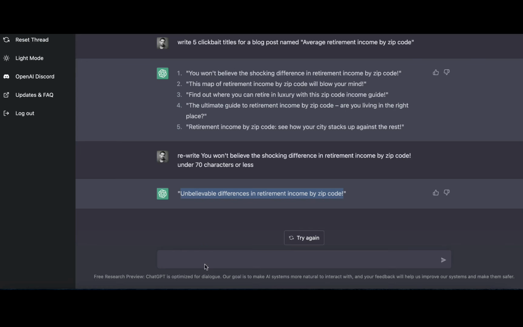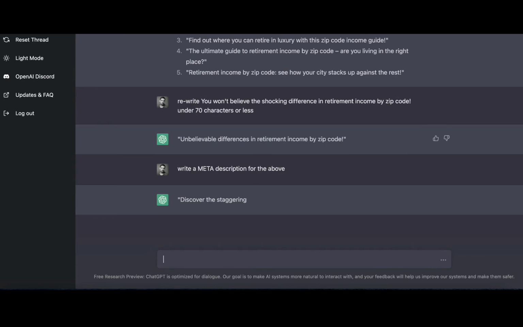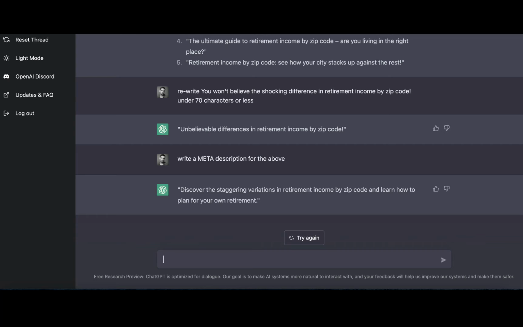Perfect. And if I wanted to write a meta description, I would just ask ChatGPT to do just that. Write a meta description for the above. I'm pretty sure that for the above is not necessary, but just in case. Discover the staggering variations in retirement income by zip code and learn how to plan for your own retirement. This is quite good. I like it a lot.